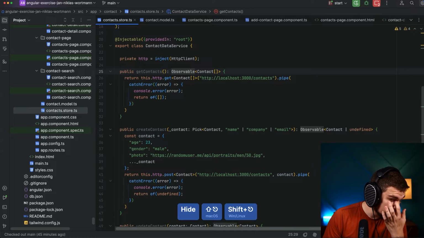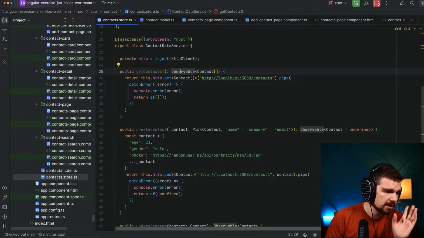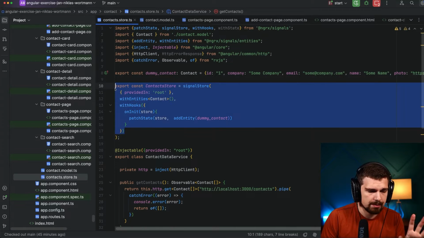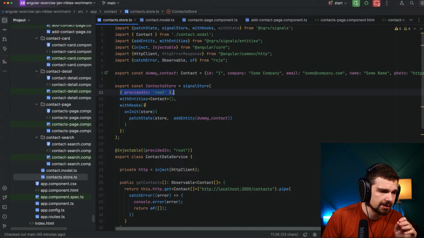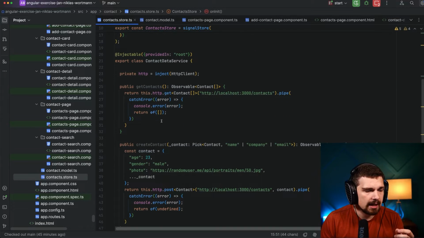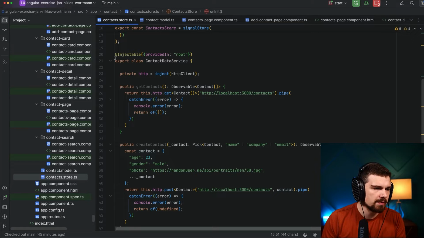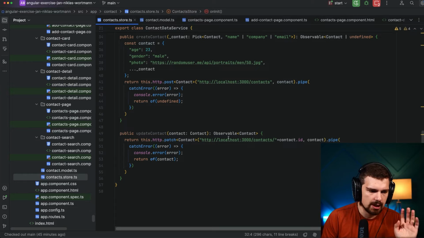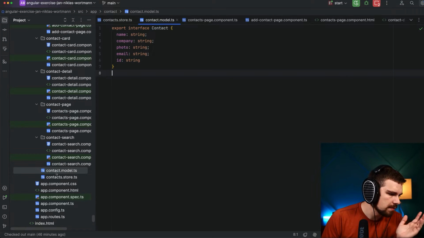What we have here is a sample Angular application. We already have a basic SignalStore setup, where we provide the contact store in root and also have some dummy data that you saw in the application. I want this exercise to be more about SignalStore and how to integrate it, so I already provided the methods to fetch the data, edit, create contacts, all those kinds of things. We have the interface type, nothing special here.